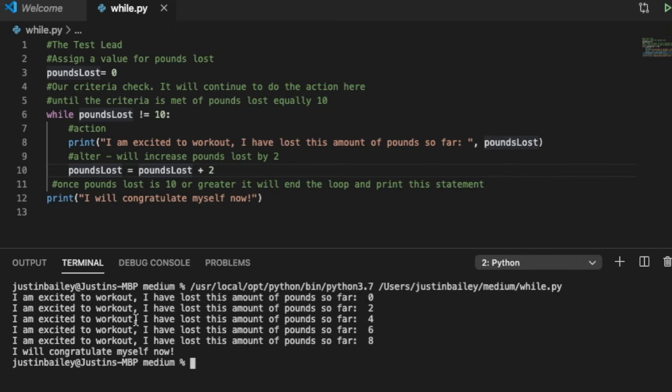Now to actually see that done, boom, and as you can see, the first time when the value was 0, it printed out the statements inside the loop. Next, it incremented to 2, as you can see here. Went inside the loop again, incremented to 4, went in again, incremented to 6, went in again, incremented to 8, went in one last time, got assigned 10, then it checked. While pounds lost is not equal to 10, it equals 10 now, so the criteria is met. We'll exit it and then print "I'll congratulate myself now," which is the last line you see here.